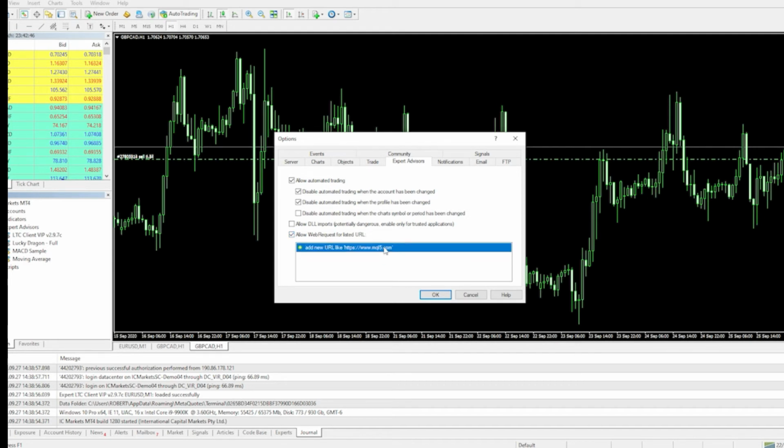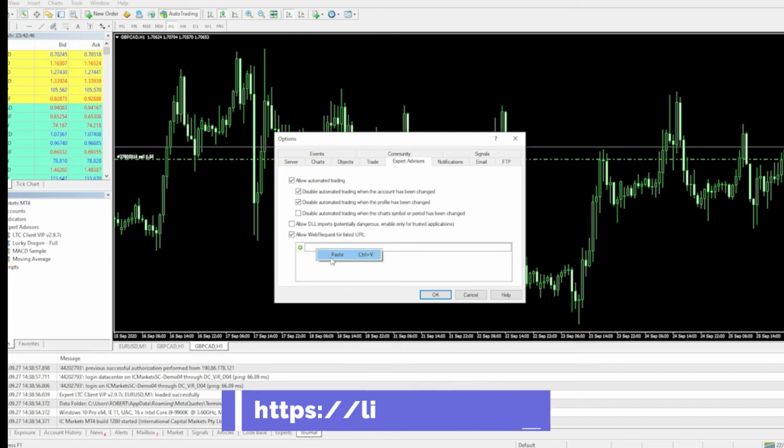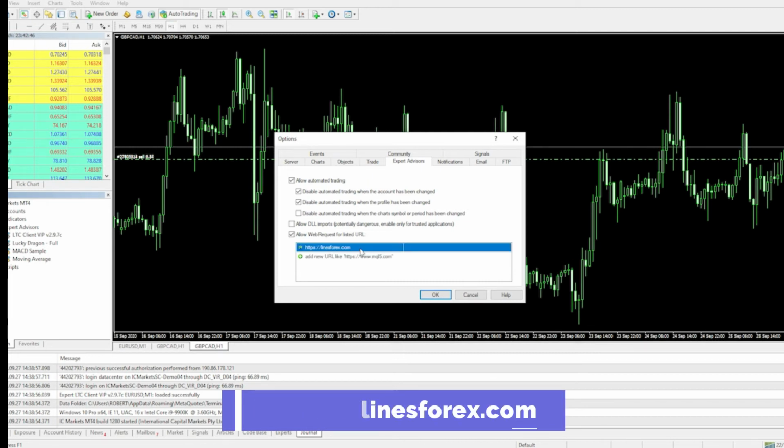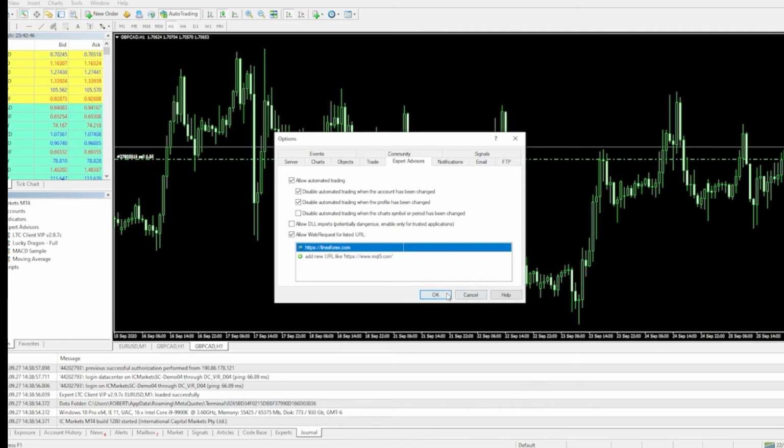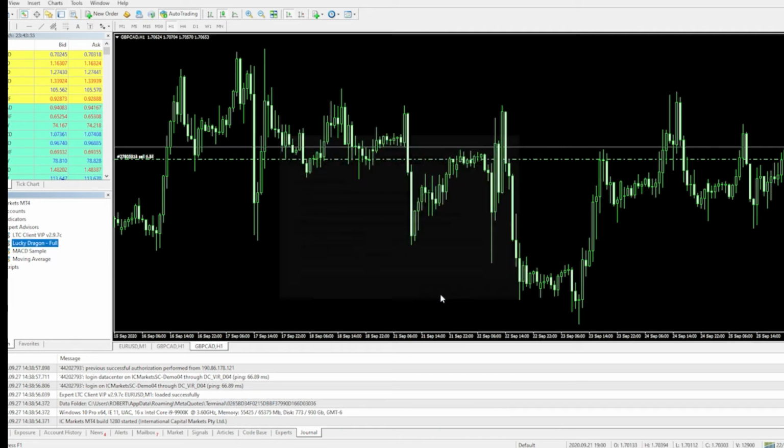At first, you will see this field empty, so to add the URL that you need to authorize, you only need to double click here and paste the URL provided on the user manual. Once you do that, only click on Enter, and you should be good to go. So only click on OK.